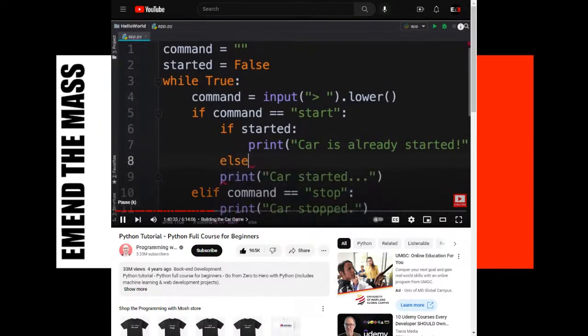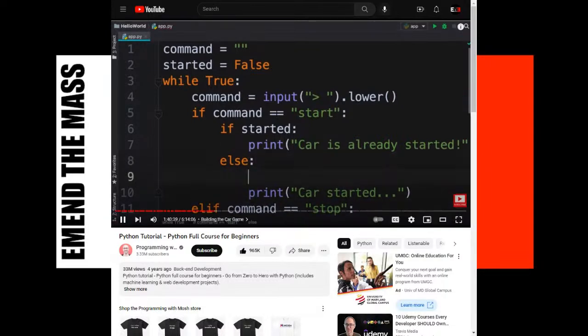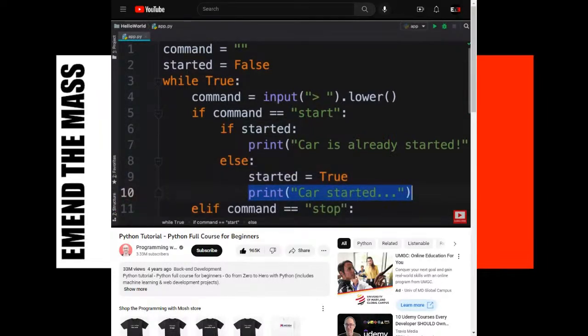Otherwise, so we add an else statement here. And at this point, we set started to true. All right. So on line 8, we're going to do our else statement. Started equals true. Should be on line number 9. So we start the car and print this message.